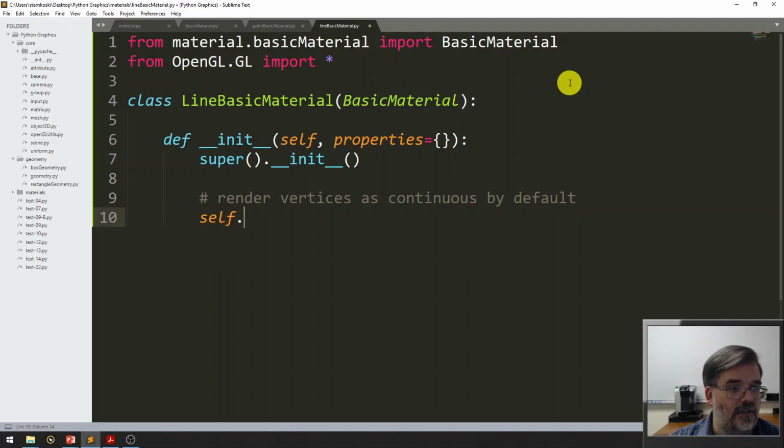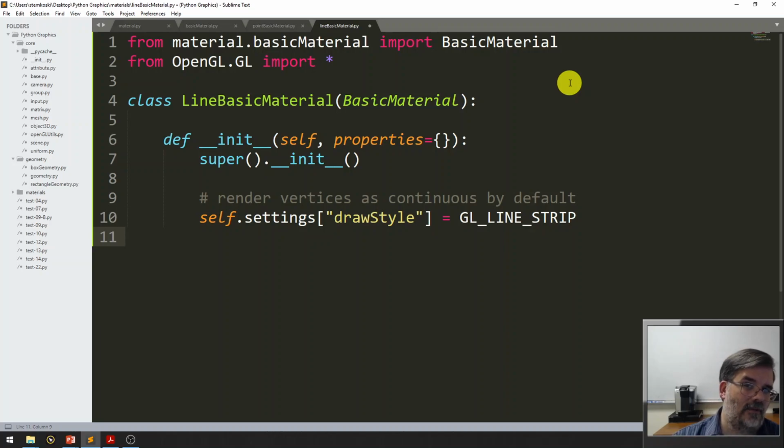Right, so self.settings, this is a dictionary, so brackets draw style equals GL line strip. Now, since we're making a framework for potentially other people to use, and even ourselves, we don't necessarily want to have to remember all the different types of OpenGL constants. Which reminds me, I should go ahead and open up this slide.